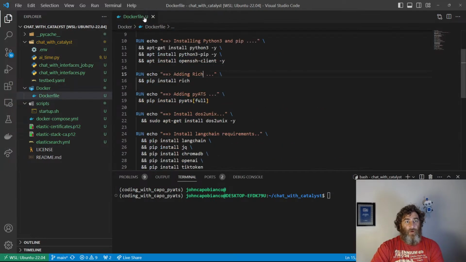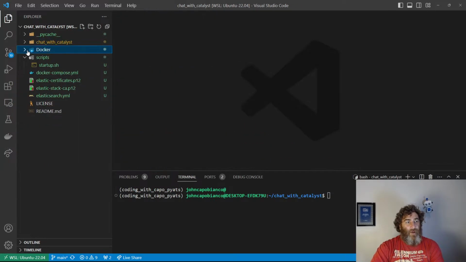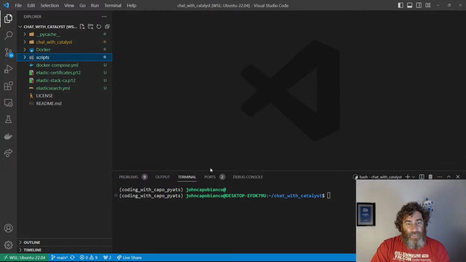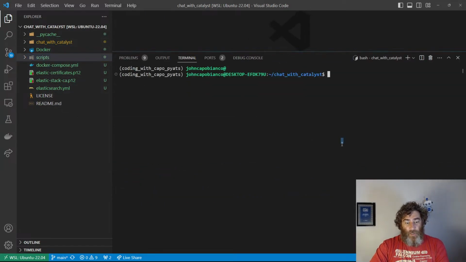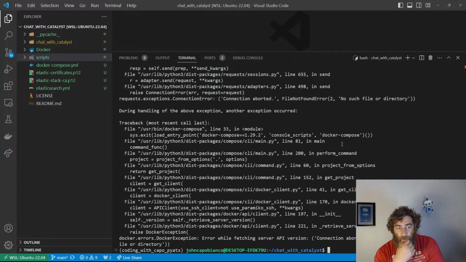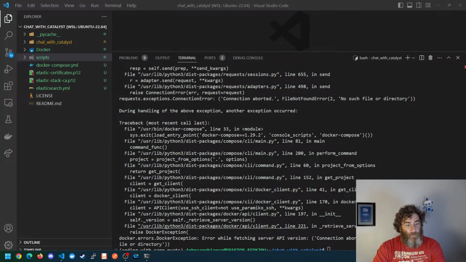I think I'm good to go here. Now I'll bring Elastic into the code in a second. Let me just see if this Docker comes up. Oh, I need to start Docker, huh? That would help.